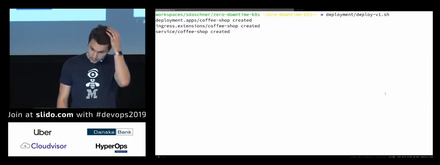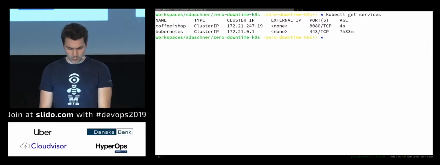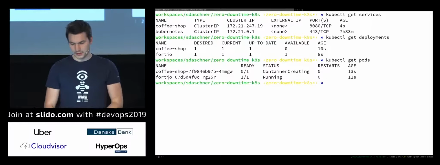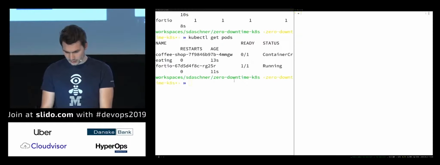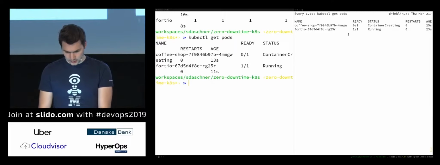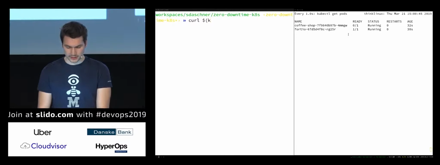Let's deploy the whole thing. Then we have a bunch of things created, mainly one service that is called Coffee Shop, and a deployment that is also called Coffee Shop, and then we have a running pod. Well, right now that's starting up, and then hopefully it'll be running. Let's show this on the right-hand side. Every second we see the status of the pods here, and that's pretty much it. And once that is up and running, we can see whether we can access it from the outside.